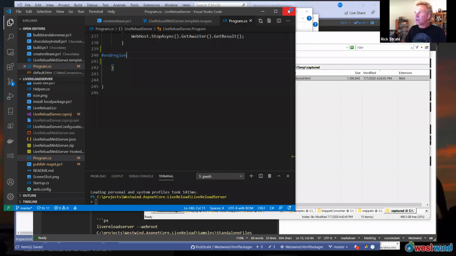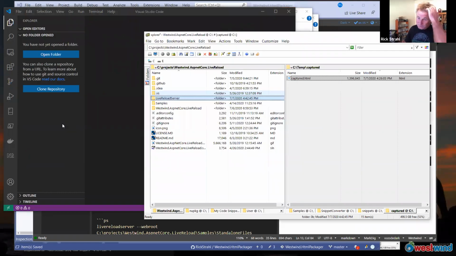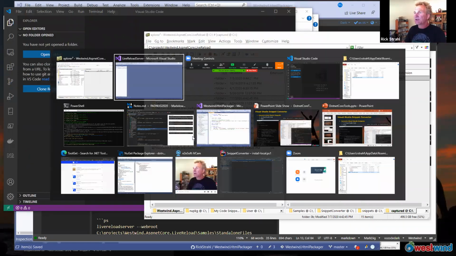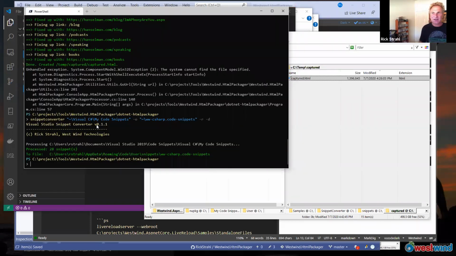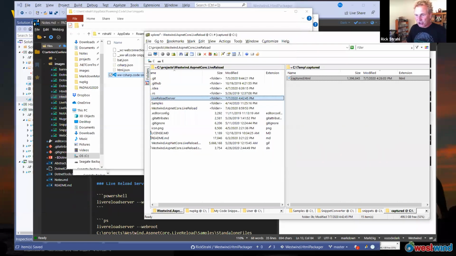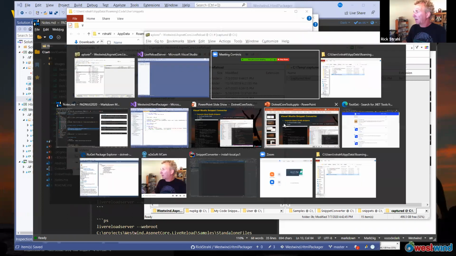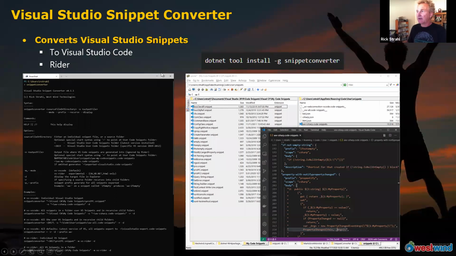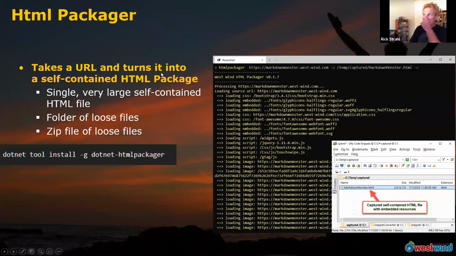So this is a use case where you can see a tool used to perform the task it was designed for. It's a development time tool that you use to enhance something that has to do with the development process. Then there's the HTML packager that we already showed, and I'm not going to show it again, but let me see if I can find my slides here.